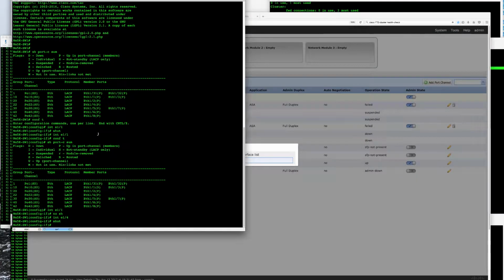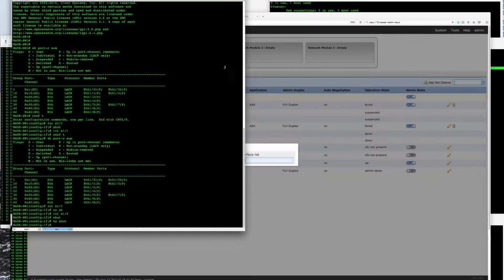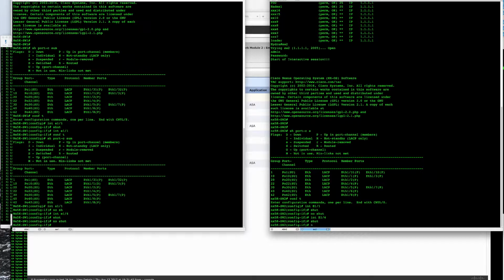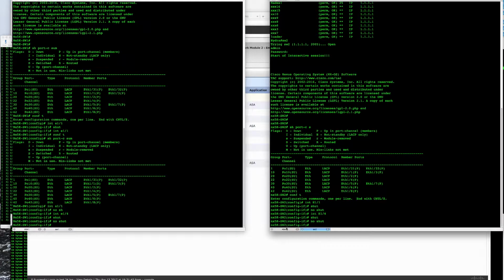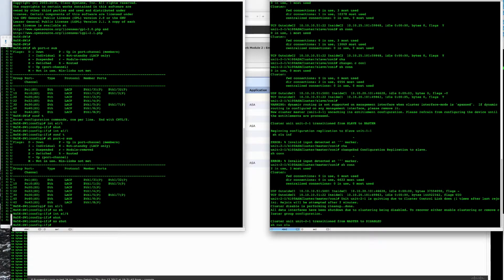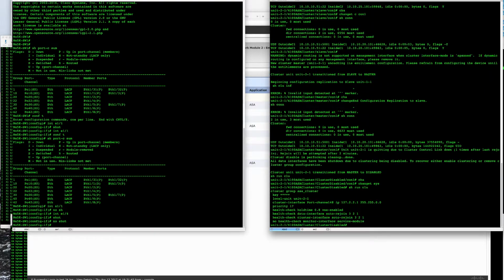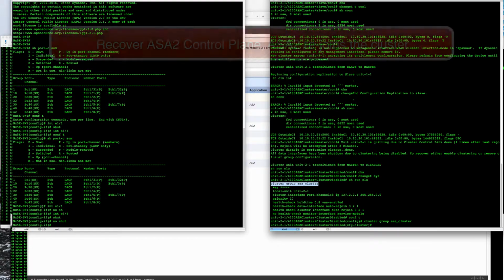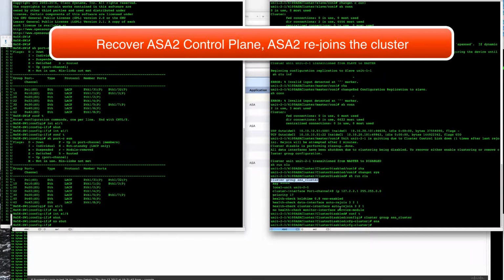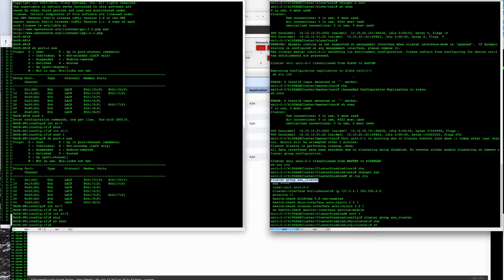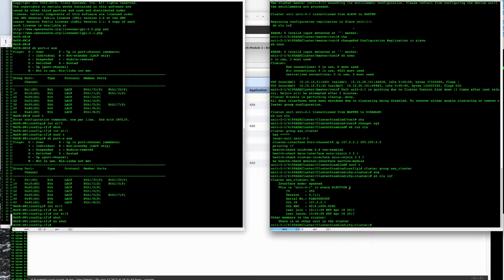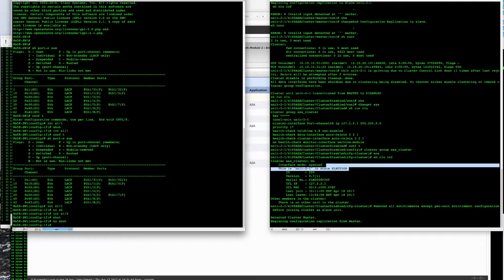So let's bring it back in and see what effects it has. Do a no shut on switch 1, do a no shut on switch 2, and now we will do the same and manually bring it back into the cluster. This will force an election process to happen. They will determine that there is a master already in place, and it will start syncing that configuration.